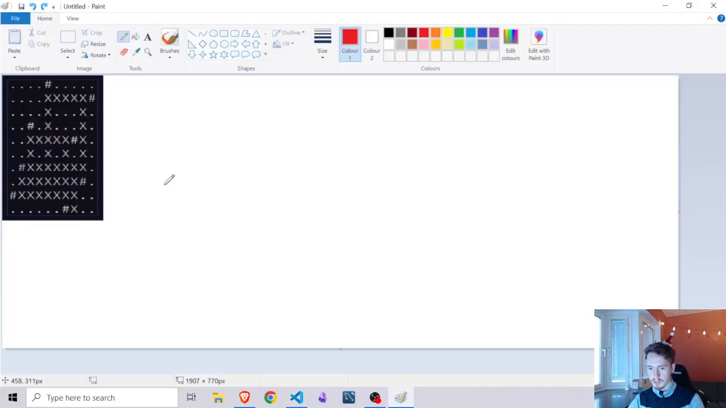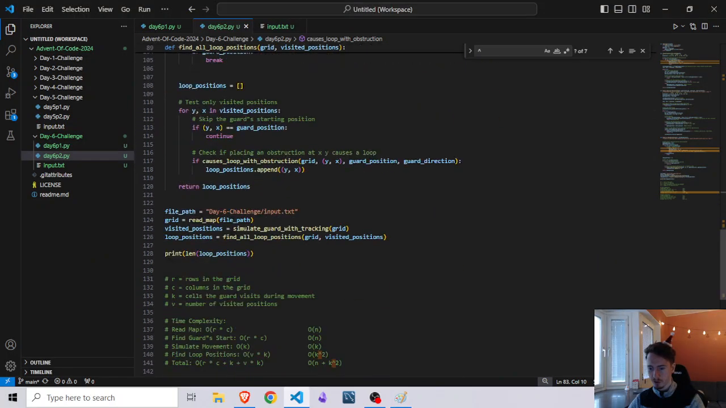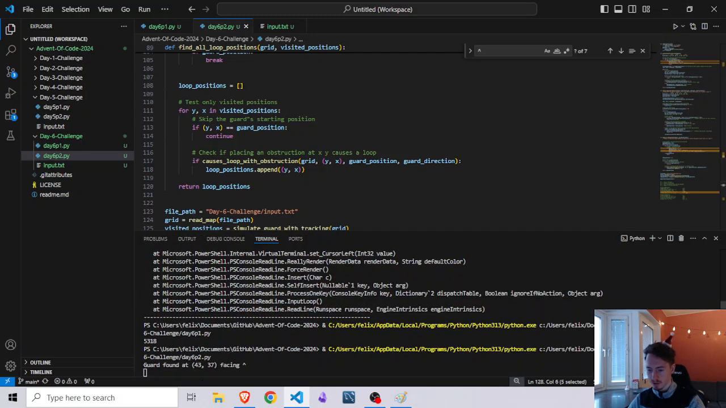So once we do that, we can see, okay, let's say this one gives us a stuck position, this one gives us a stuck position. So we add all of these to a counter, and then we return them as loop positions. And then we can just get the length of how many loop positions there are, and we print them. And this takes a second, actually, because there are just so many iterations to do.